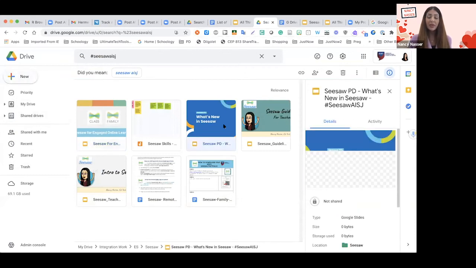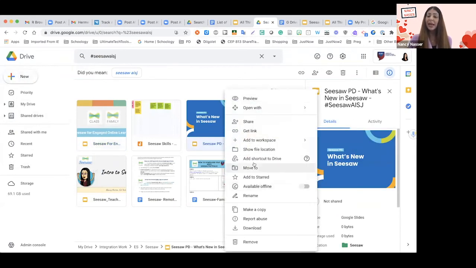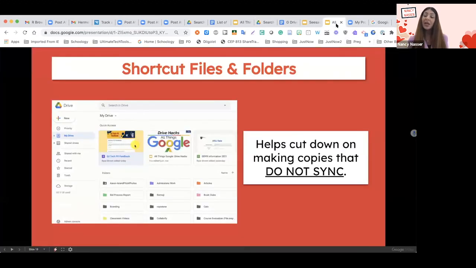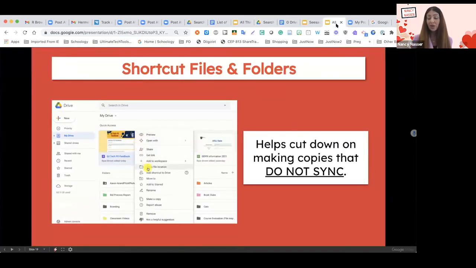So I would just right click and add shortcut to drive. That's where the feature is, and then you would add it in any folder. It pulls up the folder structure for you, and then you would add it. So shortcutting though means that any changes that happen to this file, to the original one, will be reflected in the shortcutted one that you just made.